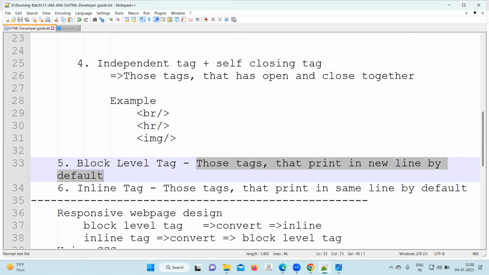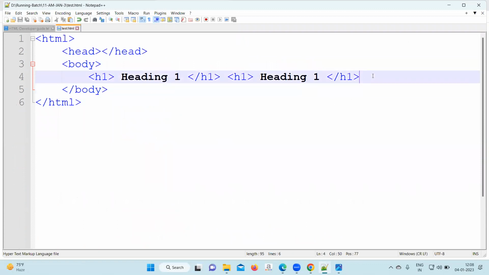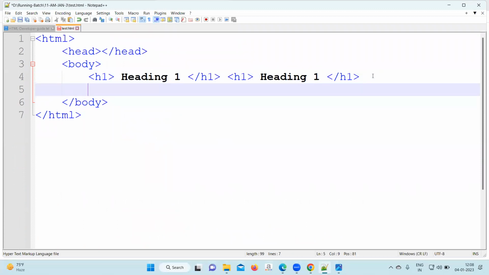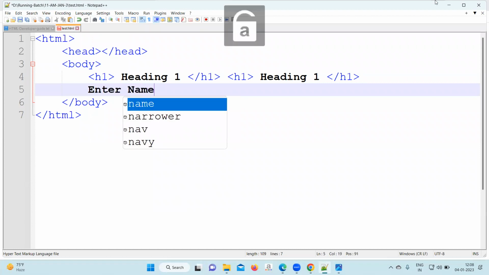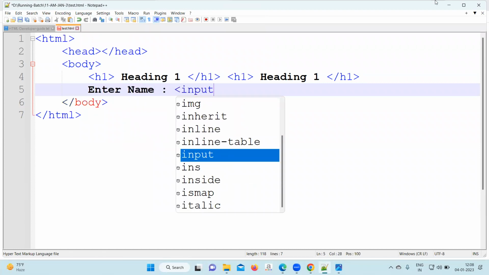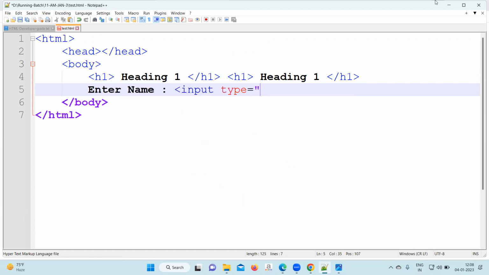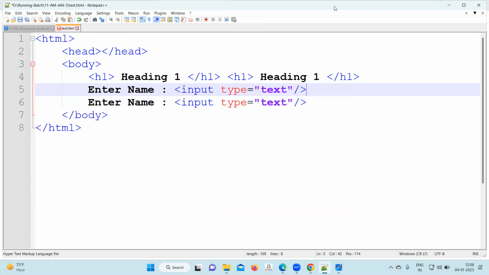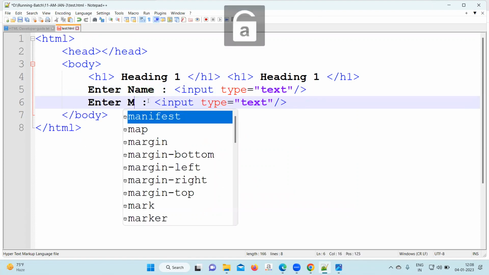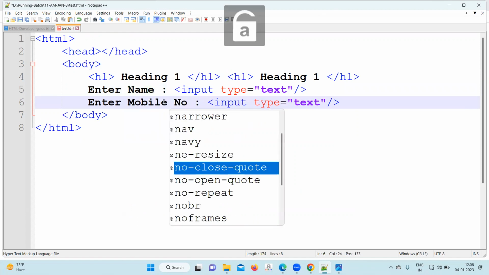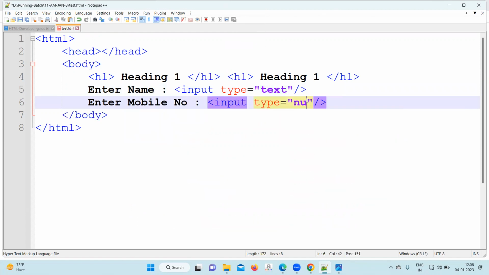Next, I'll come to the code again and write the next line. I'll create two text boxes. Let me write here, enter name. Input type equal to text. Let me write one more. Enter mobile number. Input type equal to number.